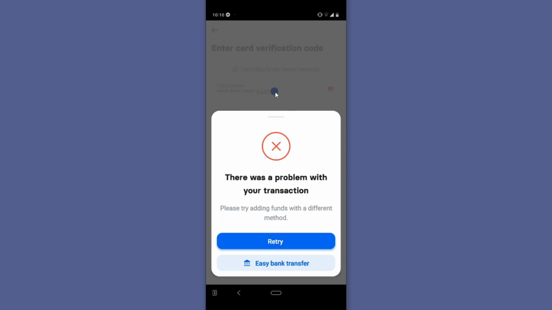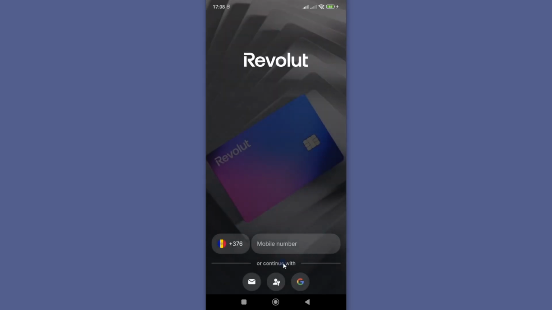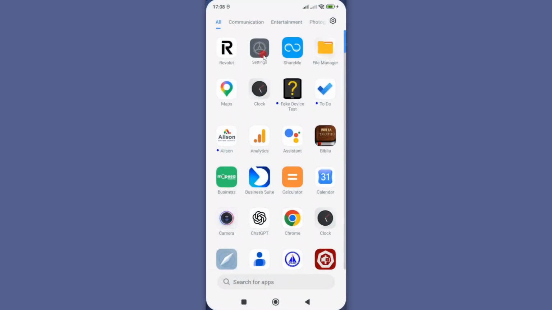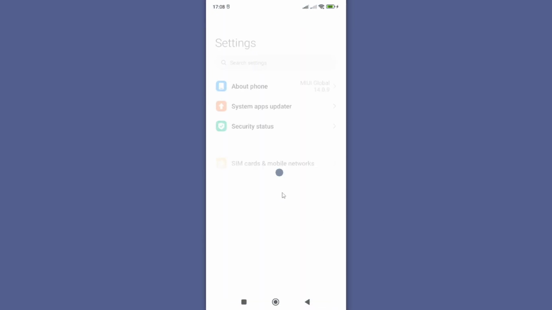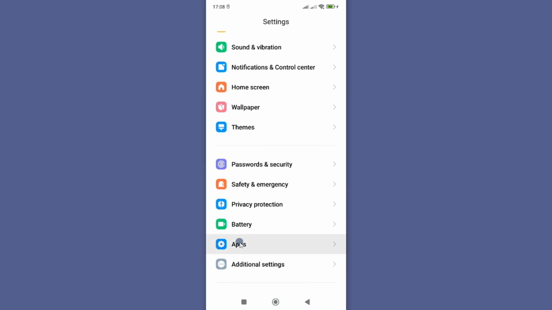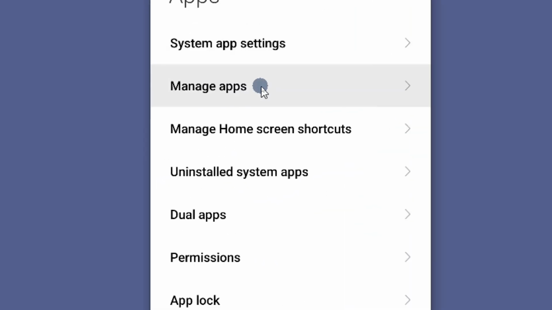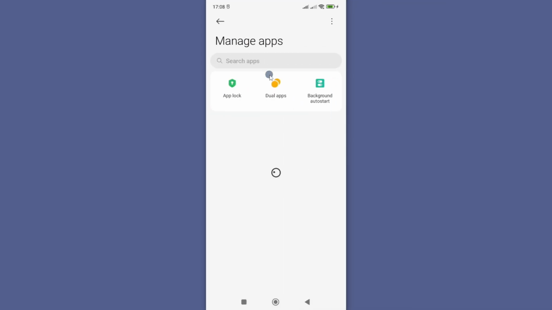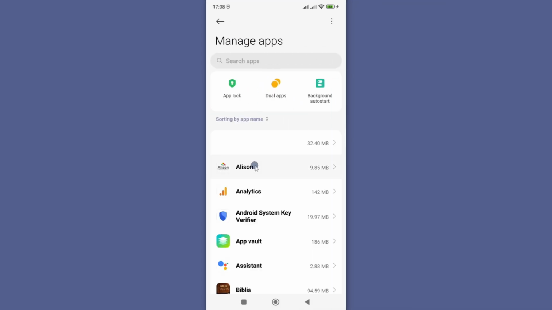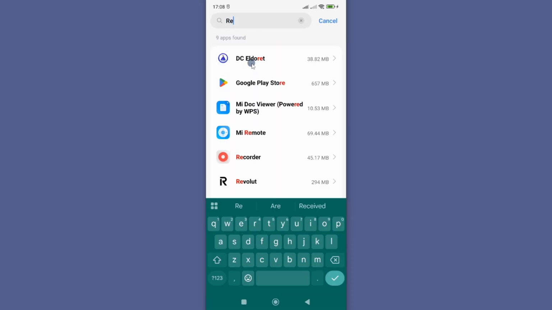But should this fail, then you want to troubleshoot your Revolut bank app. To do this, you need to go back to your phone and look for settings. Click on settings, then go down to apps. Under apps, look for manage apps or all apps option. This will list all the apps you have on your phone. From the list, search for Revolut, and here it is.